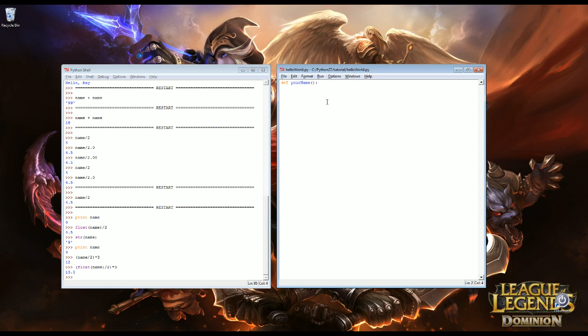So I want to put my original code in there, which was defining name. Name equals raw input, and we're going to ask for your name. And then I'm going to print hello, comma, plus name. So it's going to print hello, comma, and then the value of name in there. We'll just leave it at that.